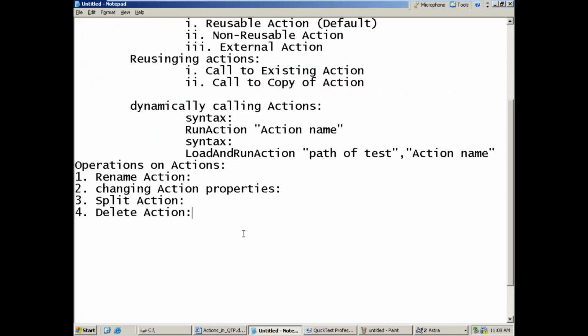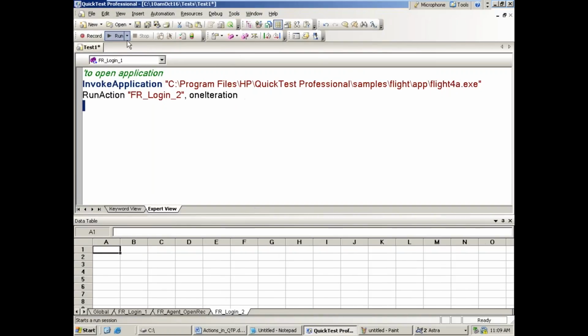Delete action. Next, reorder actions execution flow. If you want to reorder the actions execution flow, you can do that. So how can we do that? Let us see here.